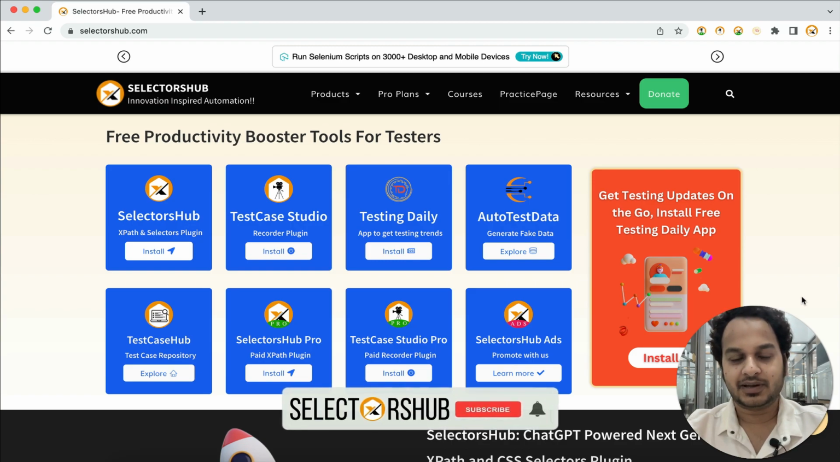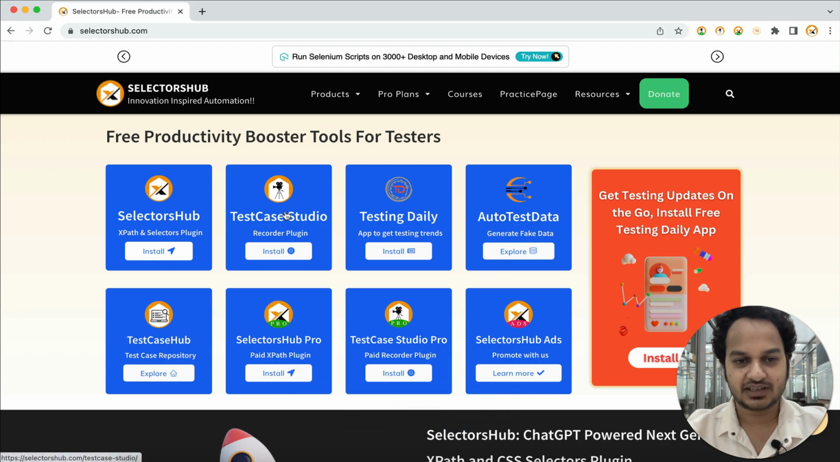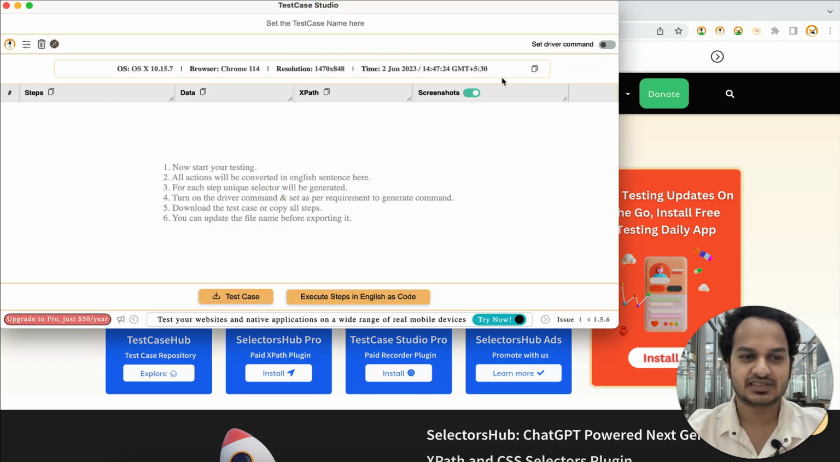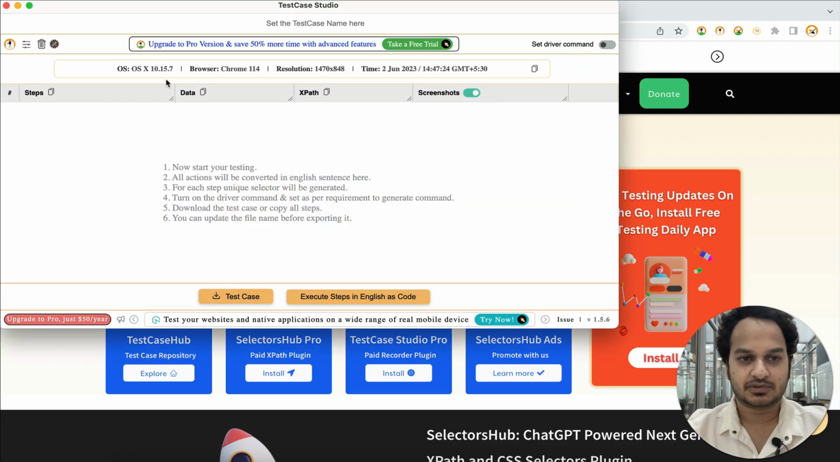Hello friend, welcome back. Lots of people have asked me: in TestCase Studio we have pretty much everything, like we can record the steps, screenshots, XPath, CSS selectors and everything we require. So why should we upgrade to the Pro version? Because this gives us the steps to file the bug, for the documentation, everything is there. So why should one upgrade to the Pro version?